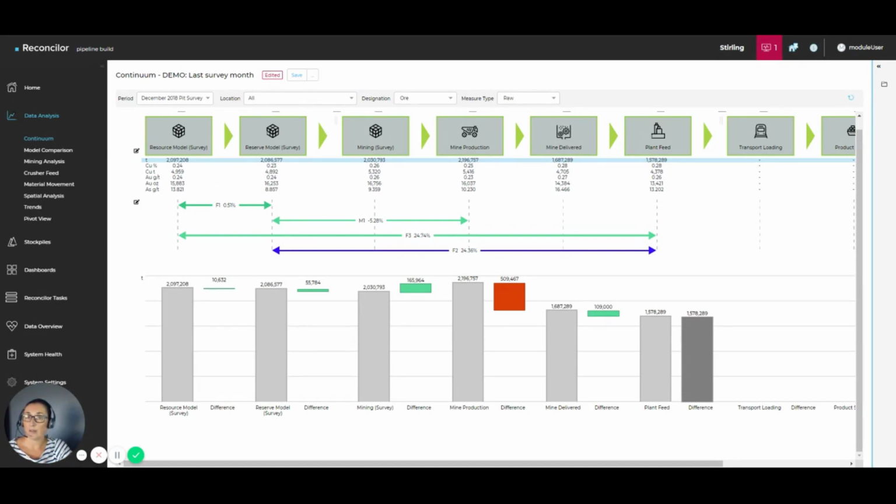So I could go all the way down to block level if I wanted to. And then I've got the opportunity to look at ore and waste, or waste only. And in this demo suite, I've chosen to look at ore. And then we also have a measure type being a raw number, which is numbers coming directly from your data sources, or an adjusted number.